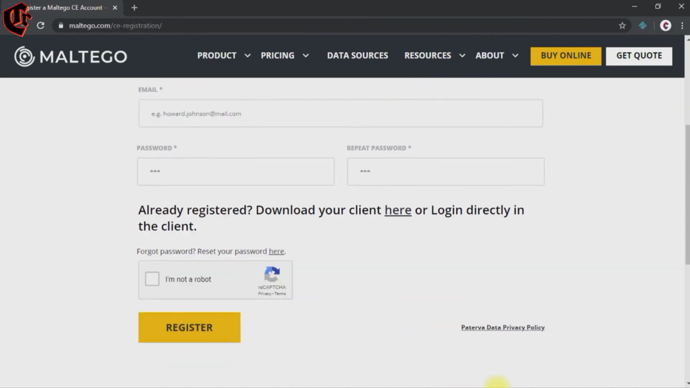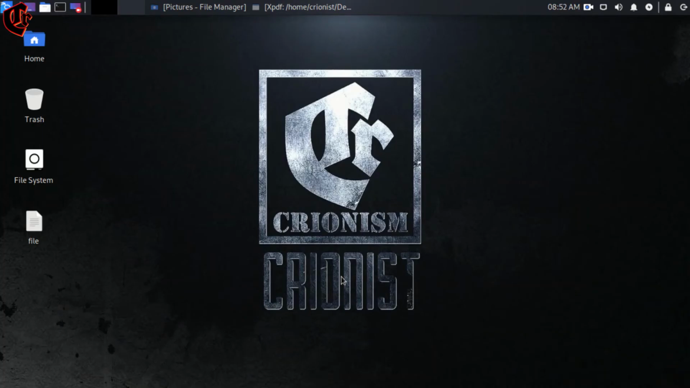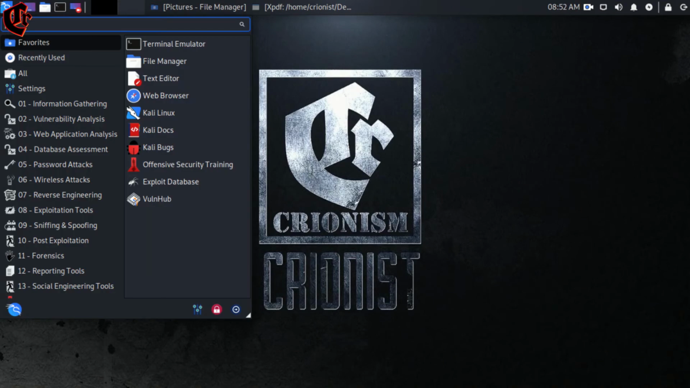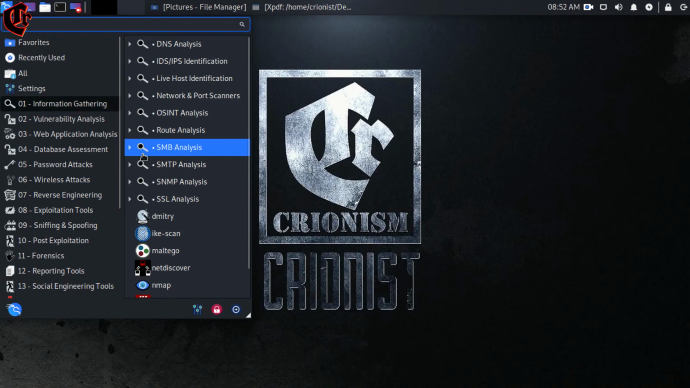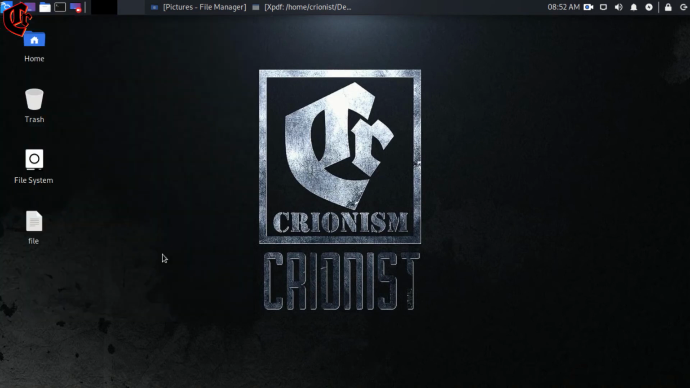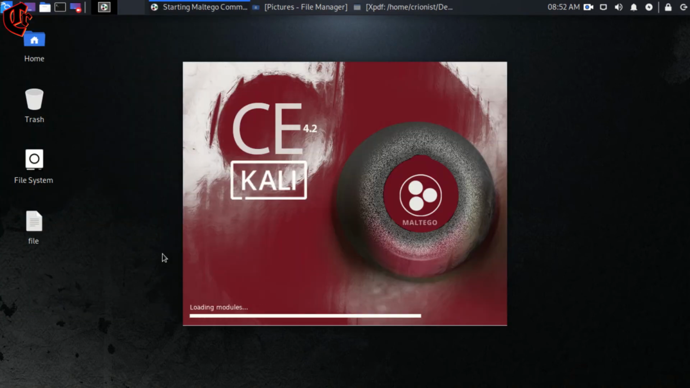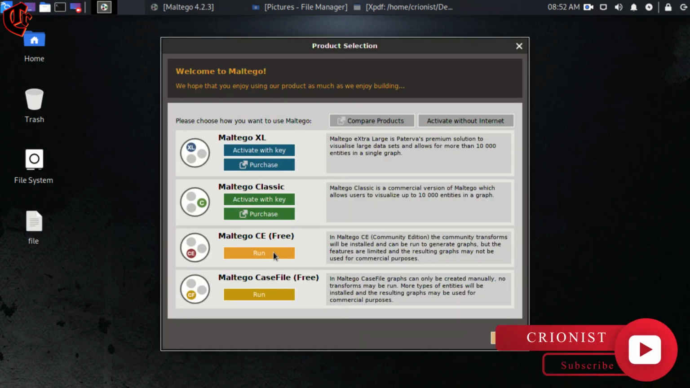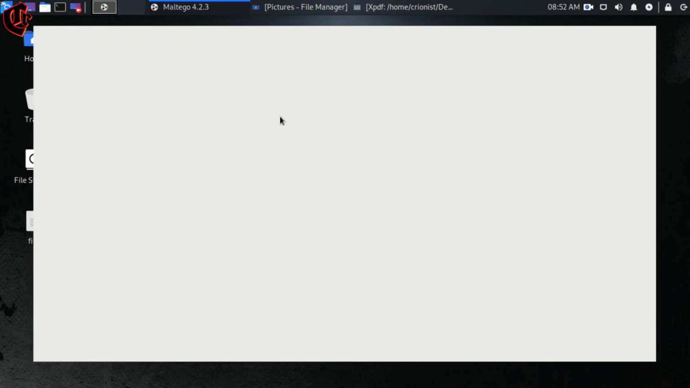Once this step has been completed, head back to your Kali Linux desktop. Open the Maltego tool by clicking on Applications, Information Gathering, Maltego, as shown in the following screen. Once the application opens, click on Maltego CE (Free) to configure and run the Community Edition of Maltego.